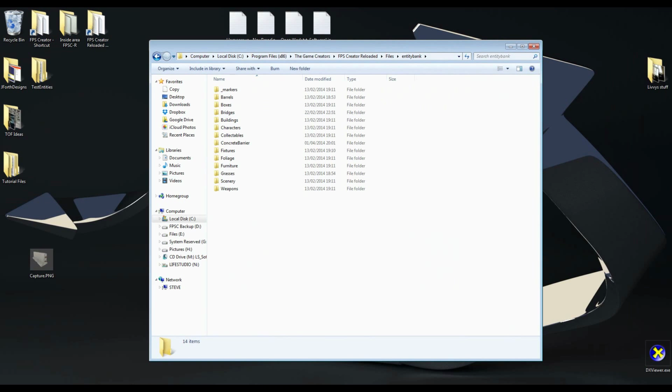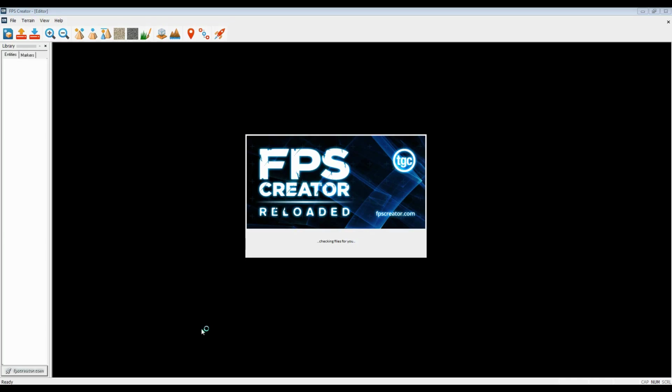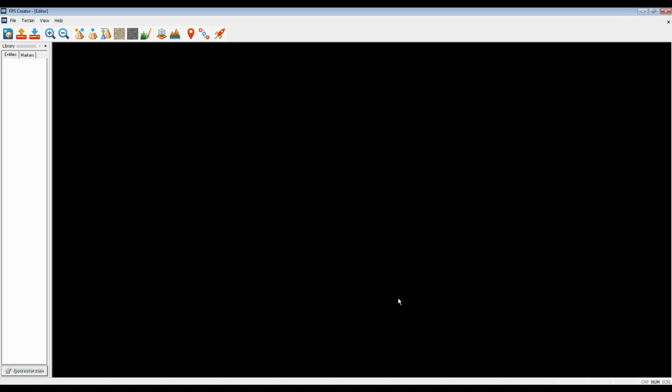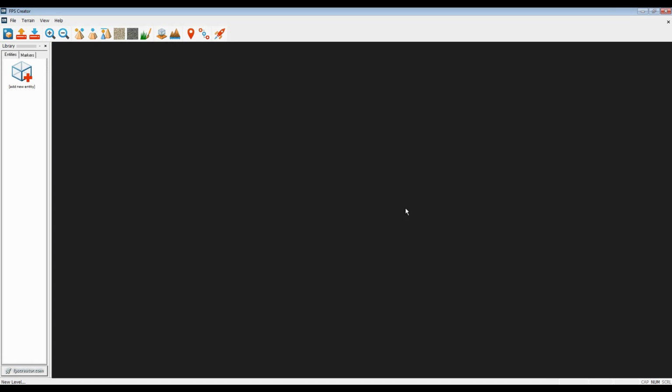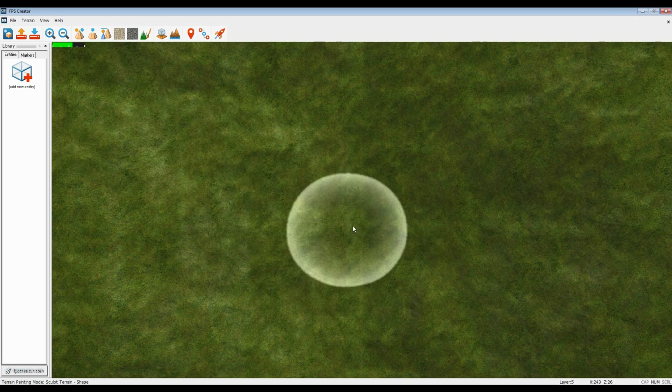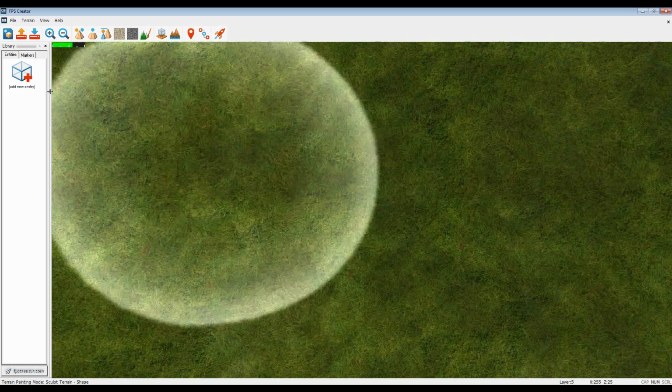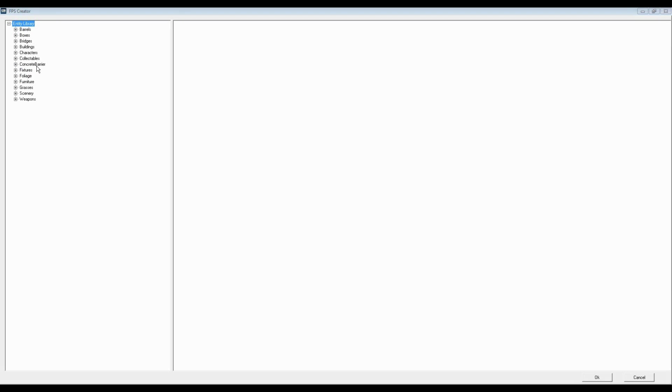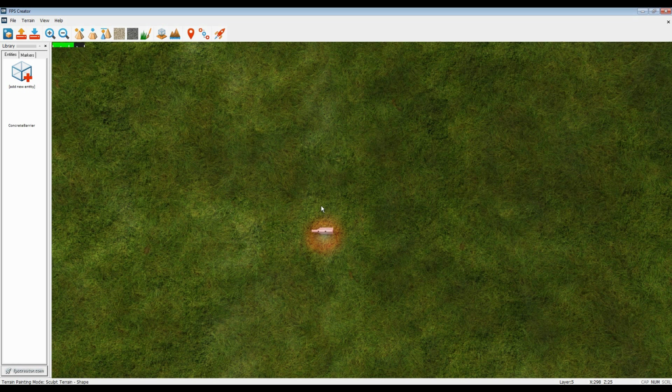So then all we need to do is start up Reloaded. This takes a while. Come on. Yep. So, come on. Where's the floor? There's the floor. Let's scroll into the floor. Hello, floor. Add new entity, and you'll see our folder is here. Concrete Barrier. Should be an image there. I don't know why there isn't. I can work on that in another tutorial.